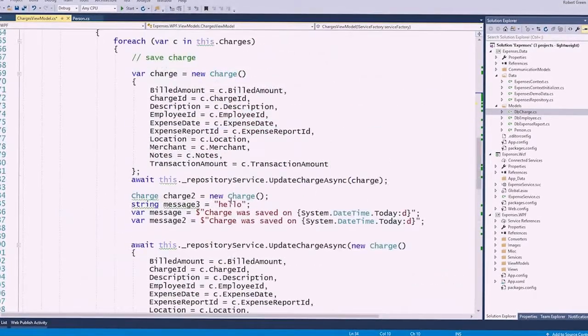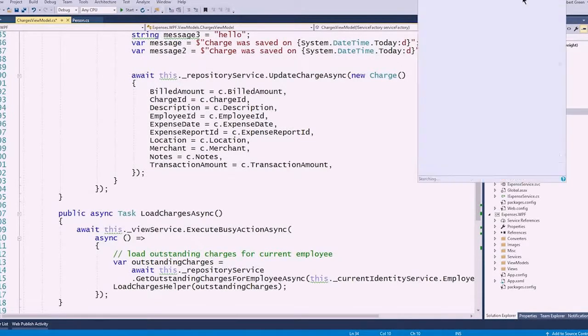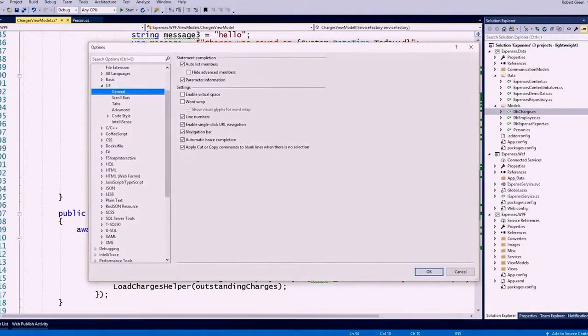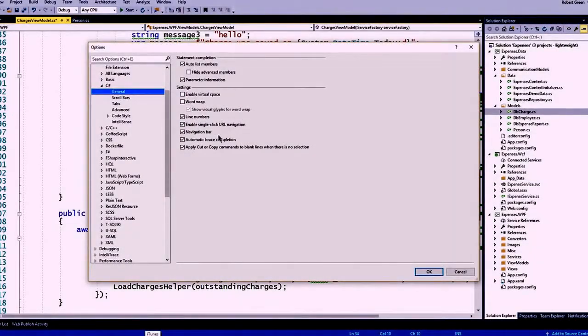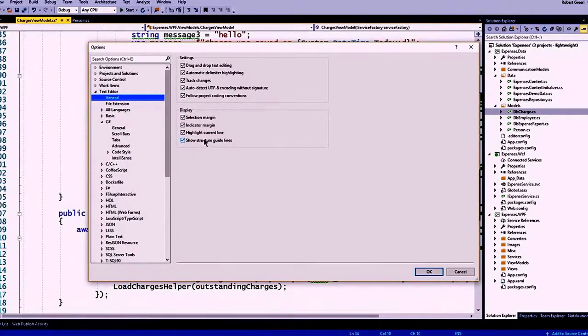So no longer do you have to scroll up and try and figure out where in your code you are. You can turn on, or of course you can turn them off, these structure visualizers. There is an option under text editor, general, show structure guidelines. So you can turn it off if you don't want it.